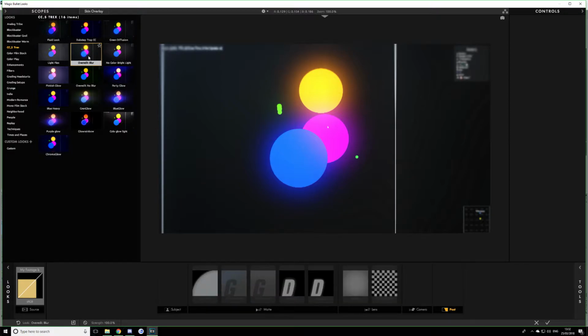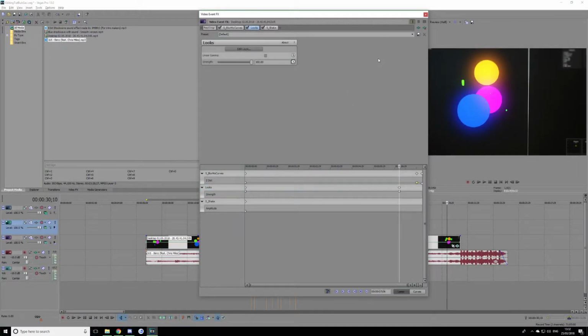You're going to want to select Over Edit Blur, and I think that's all default. I didn't change any of that. And then you're just going to click the green, well, the tick, and that's all you have to do for that one.